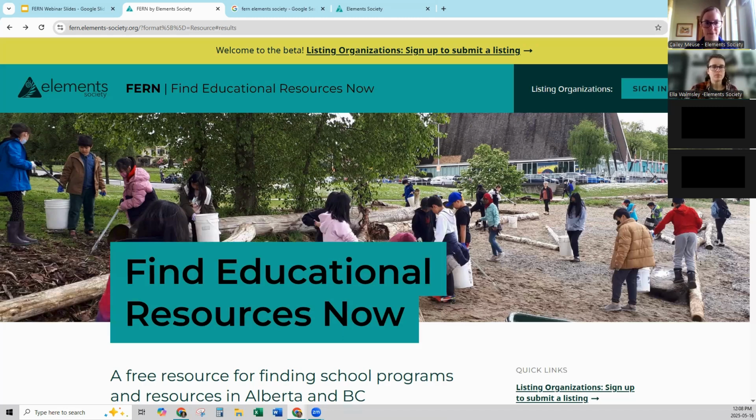So FERN was officially launched publicly in January, and it's still currently in the beta version. So it's still just getting a little bit of testing. We're ironing out some wrinkles as we welcome people into this website. But yeah, we're really excited to show you what it currently looks like and what its current function is.